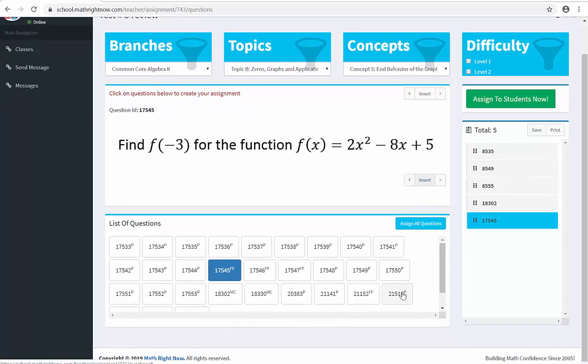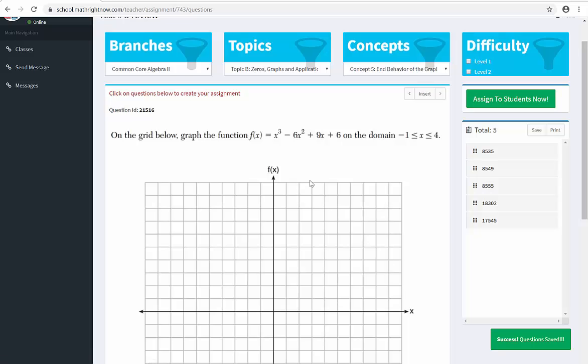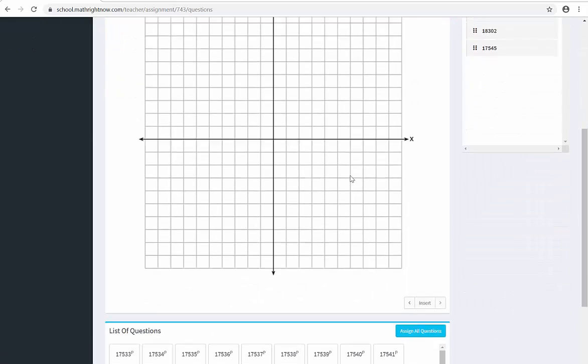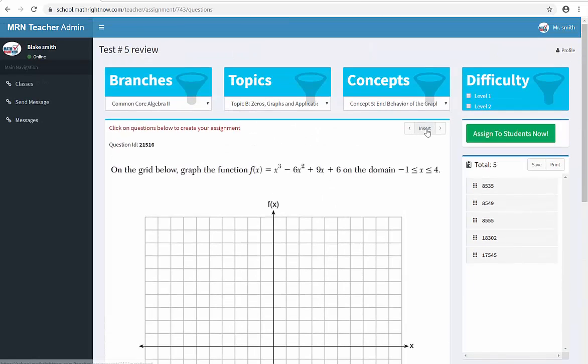And you might see a question that has a P. P is, again, one of those long responses. So it might be a graph, or if it's in geometry, it might be a proof. And we can insert those as well.